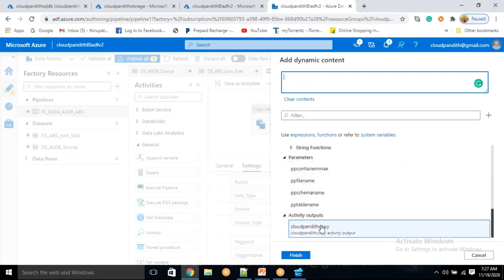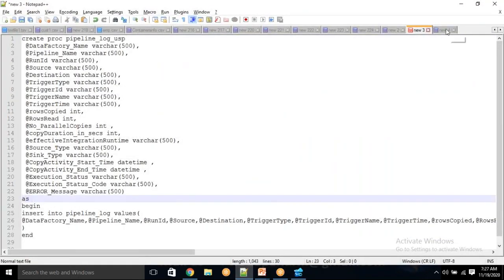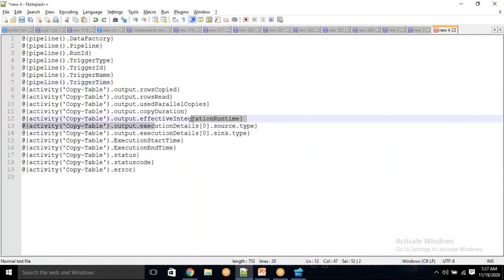On the copy activity output, you will have something called execution details. In this execution details, first array item, in that first array item, it should be source dot type. Okay, if you want to see, let me show you that. See here, I have given execution details of 0.source.type.